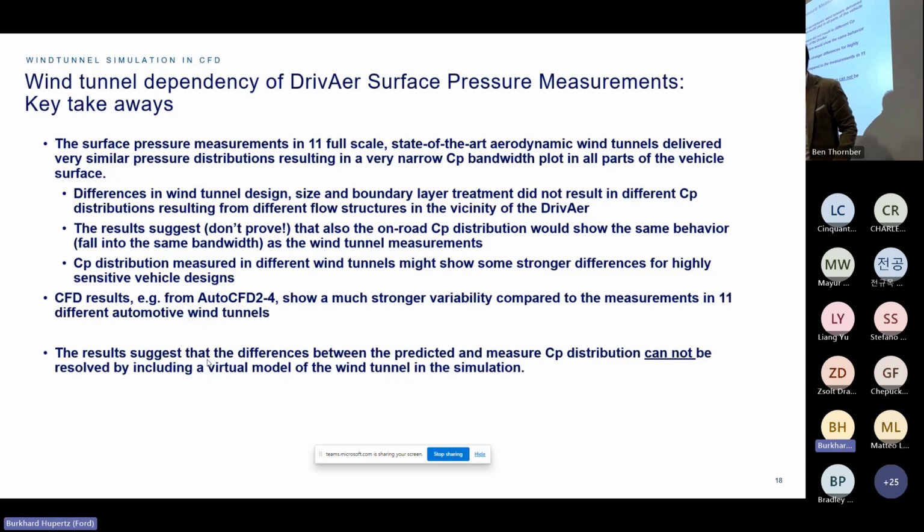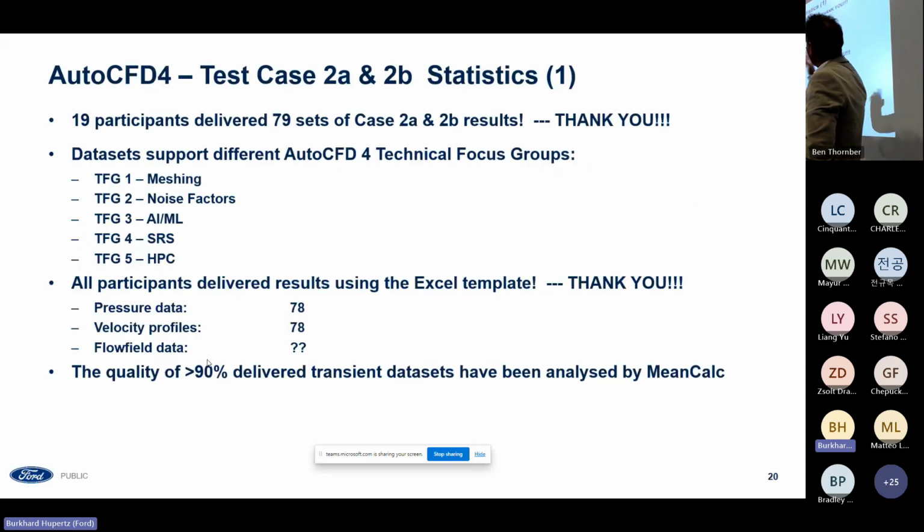For the sake of time, let me quickly go to AutoCFD4. So 19 participants submitted 79 results. That's, like Gary said, pretty much similar to what we had last time. There were submissions for all the different TFGs. I should say that I would have hoped for a little bit more submissions out of the AI world. Neil already indicated that it was perhaps a little bit too early to start this, but still, I think it's an important thing. It's good that we did it, and I think we should continue doing this.